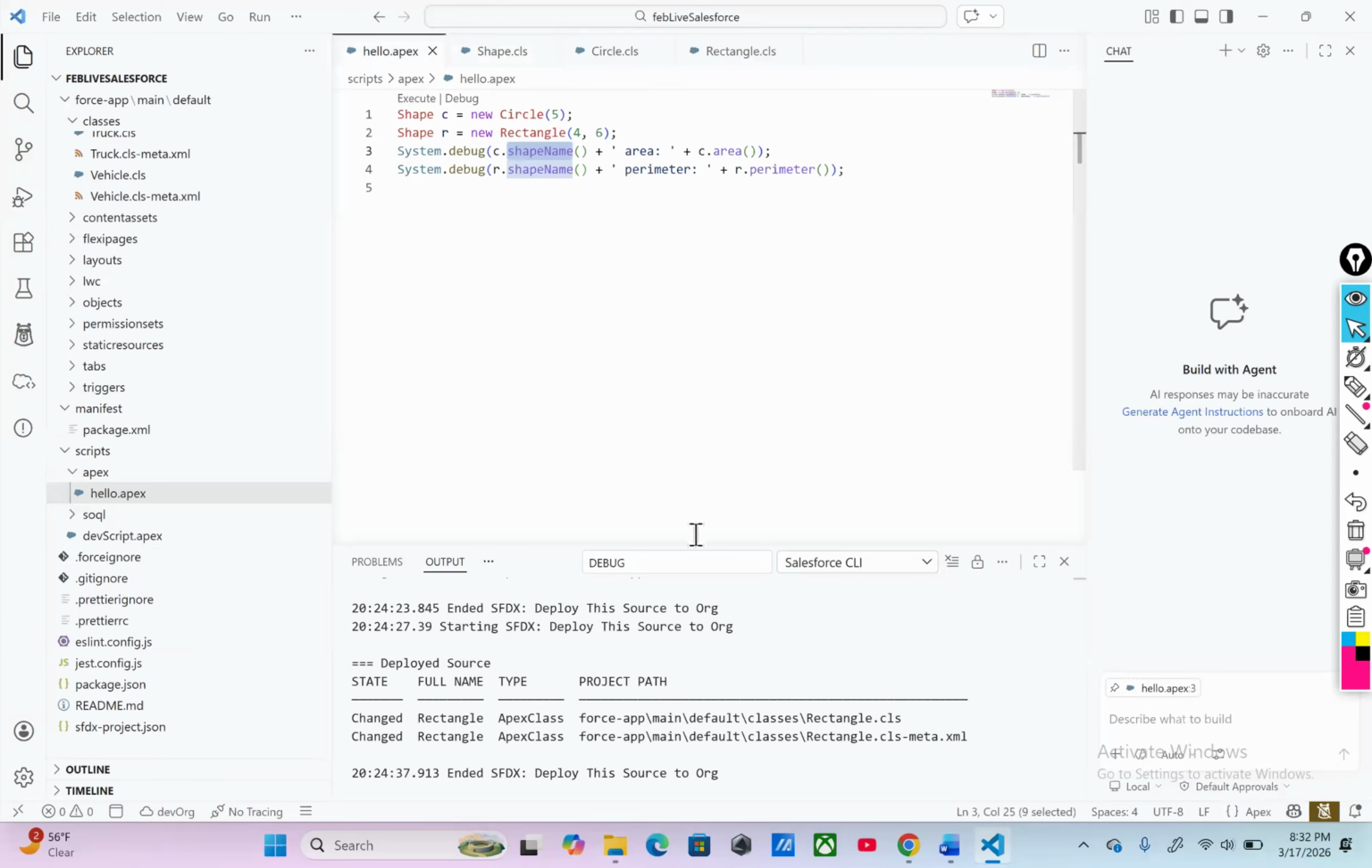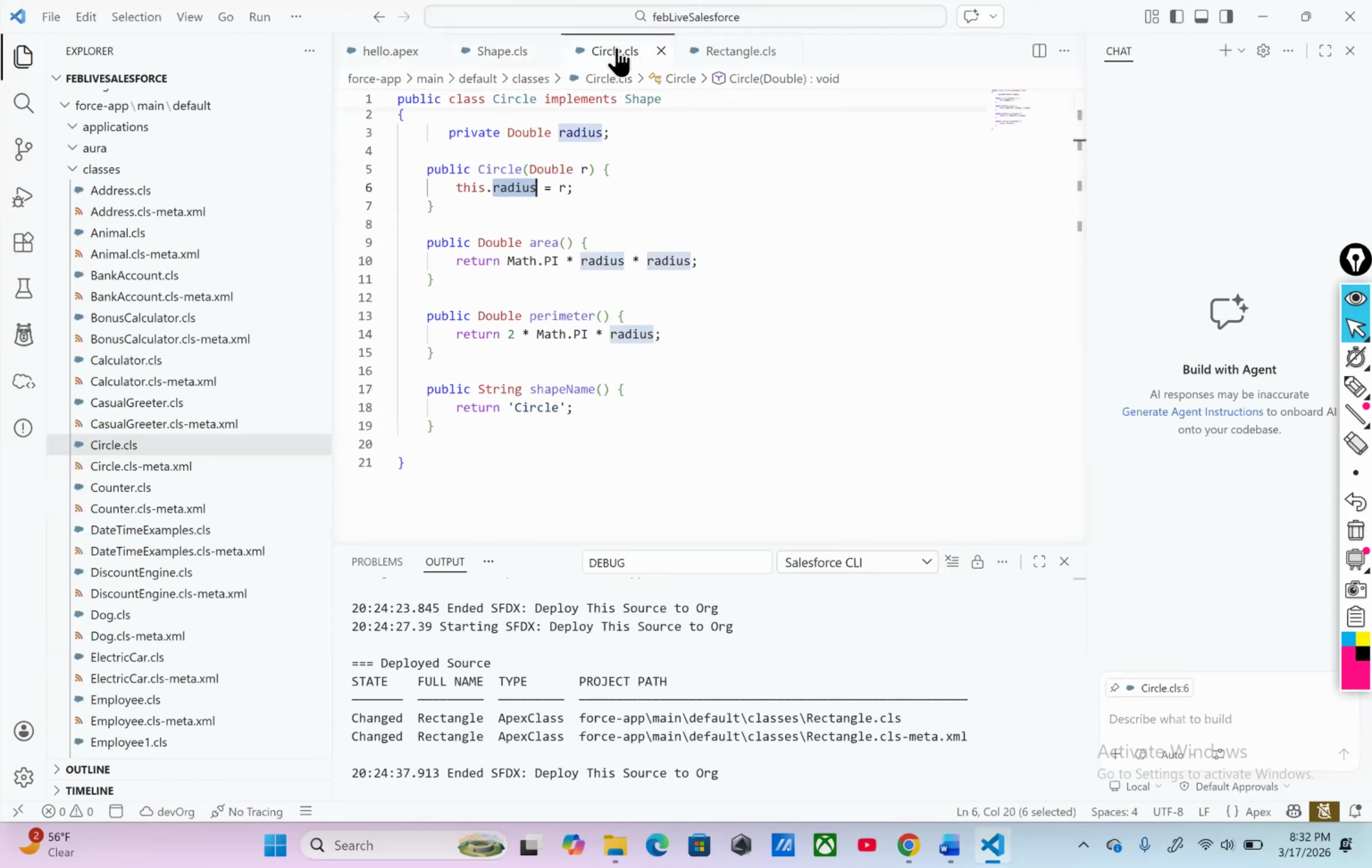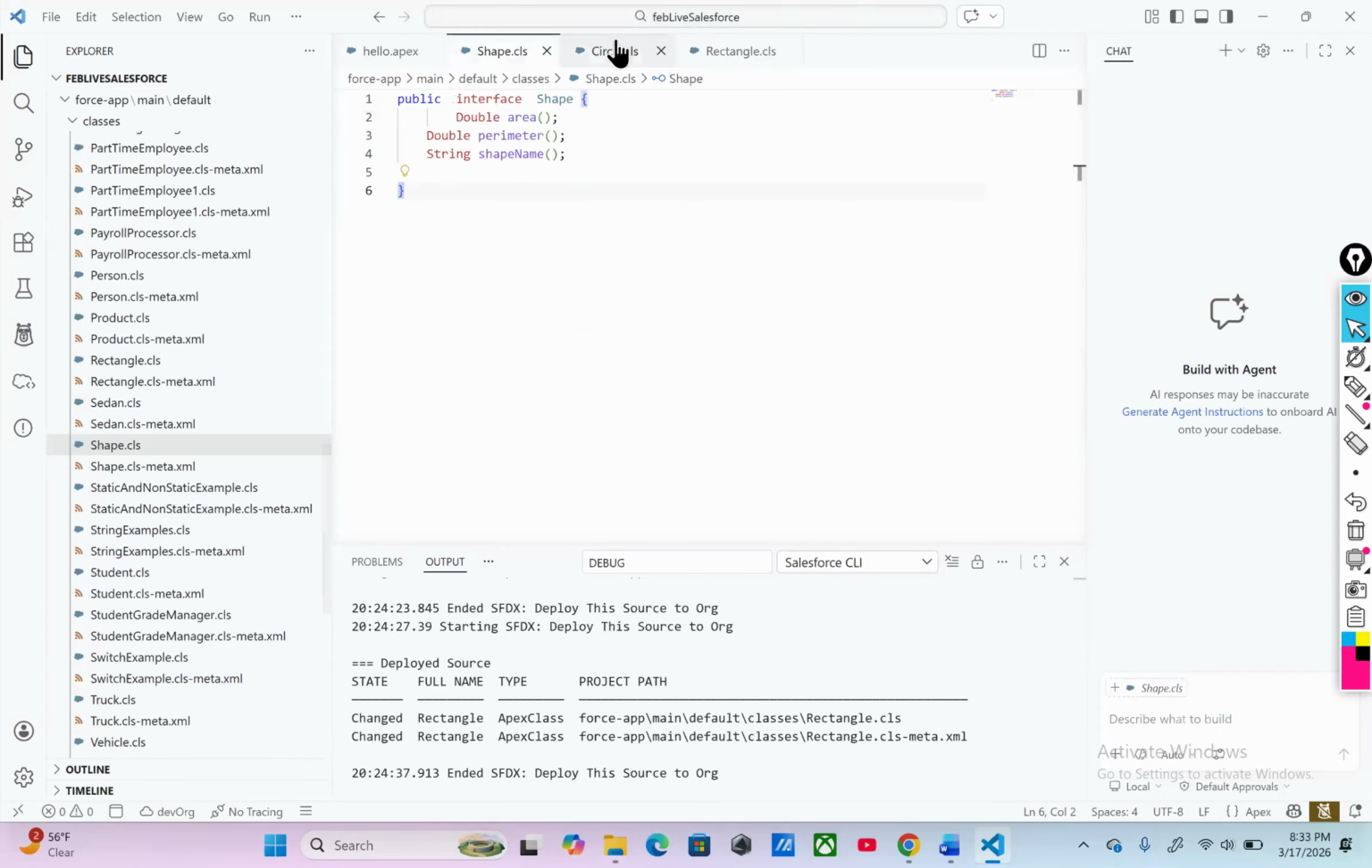What is C? C is the circle class. So when I say C dot of shape name, where is it gonna go? It's gonna go to the circle class. Very good. Then what is gonna be invoked here? Do you see a method with the name shape name here? Yeah, it's the last one, line 17. Very good.